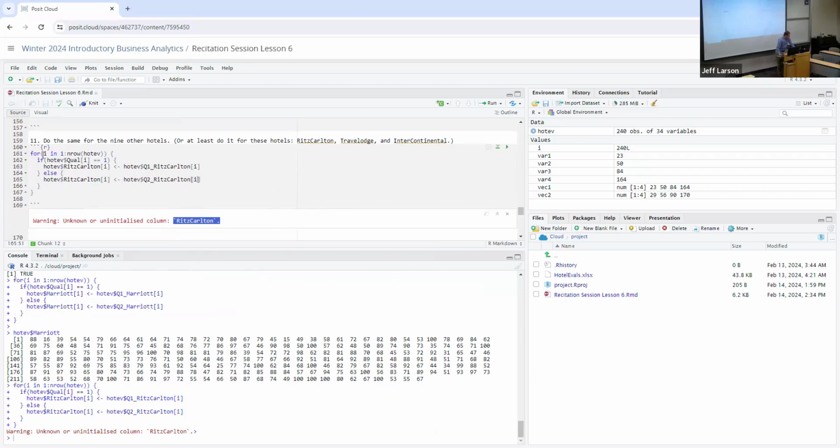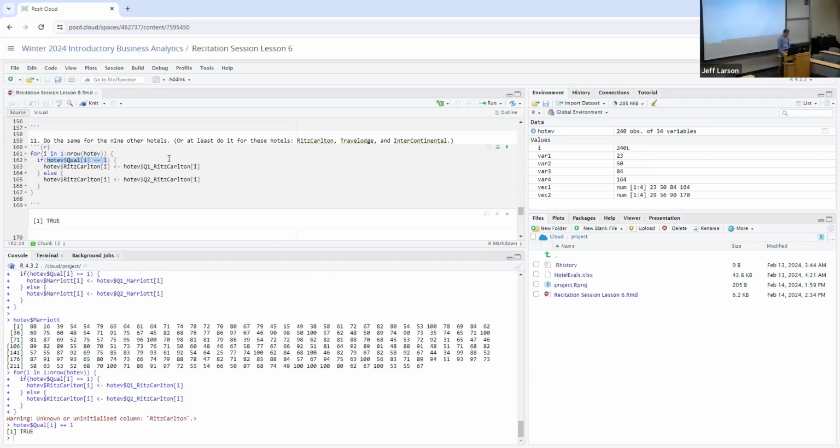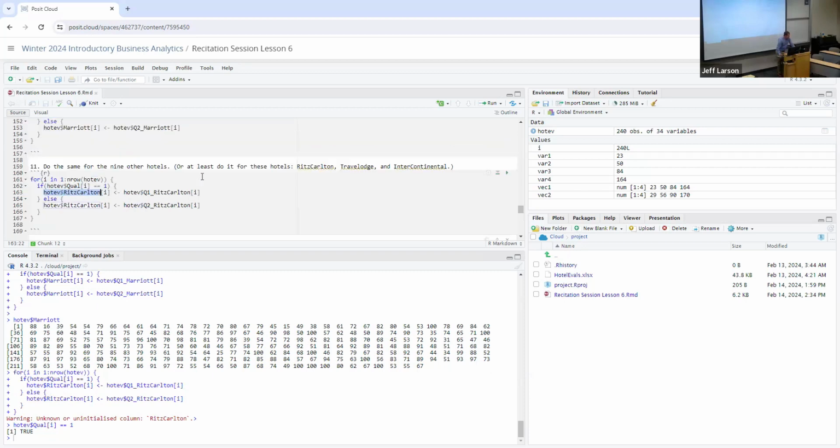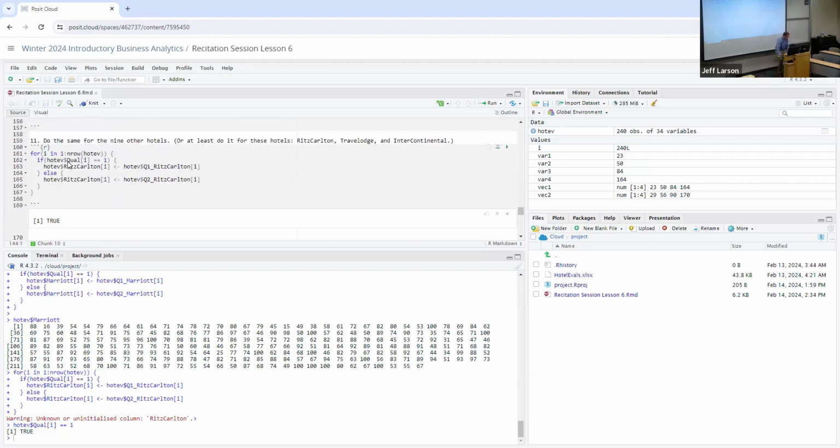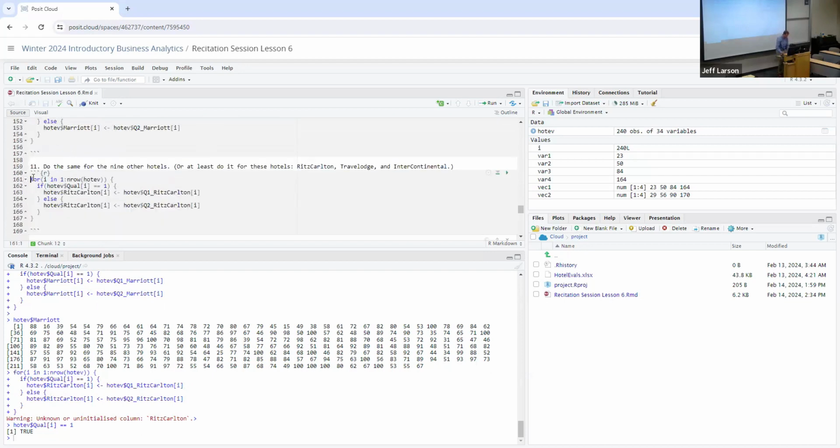And so what happened here was we said, okay, first thing, i equals 1. So it's going to check, is hotel qual equal to 1? It's true. Okay, in that case, we want to make the first entry of Ritz-Carlton to be this Q1 value, but this doesn't exist yet. So it just gave us an error because it's like, well, I have nothing to fill in. So what we have to do is create our placeholder variable.